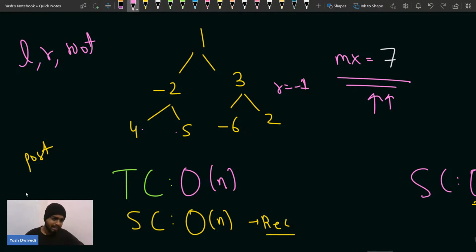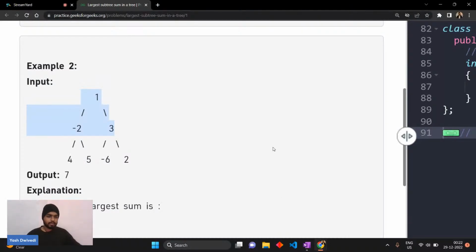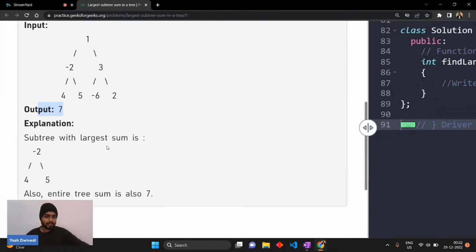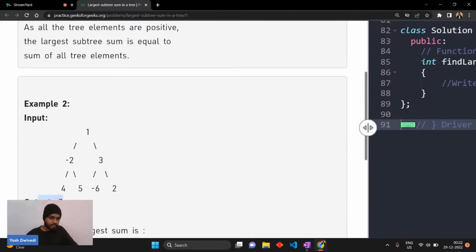Please write post in the chat, guys. Basically I am doing a post order traversal in this particular approach. So first of all, calculate the left subtree, then the right subtree sum, and then you calculate for the root. Is it clear to everyone? Please tell me if you're clear till this point, then I'll proceed further. I hope that everyone is clear. Okay, so you can see that for this particular example, my answer is coming out to be 7, right? Is it clear?